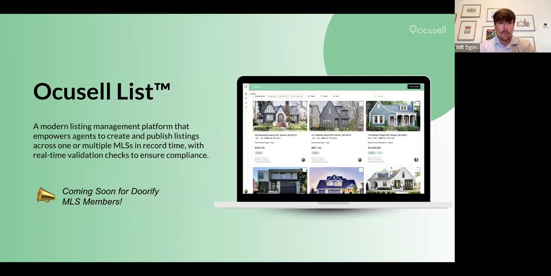You can enter your listing into one place. You can have it run through each MLS's rules right here and see all the validation stuff in one place. It's pretty cool. Next slide, if you would.